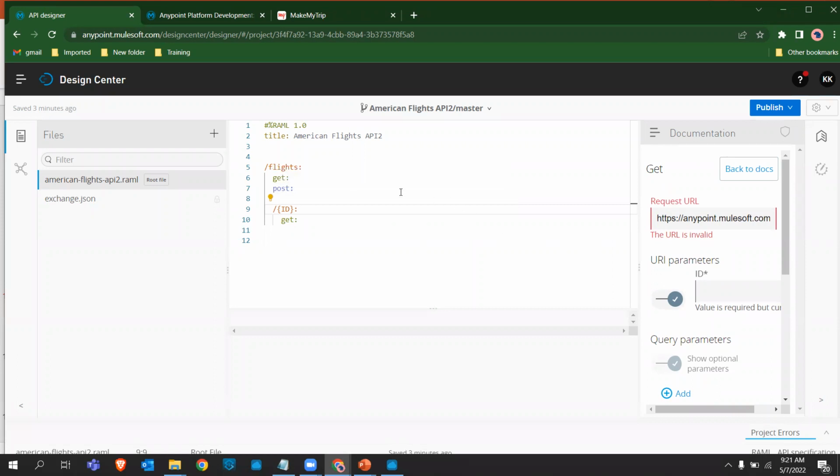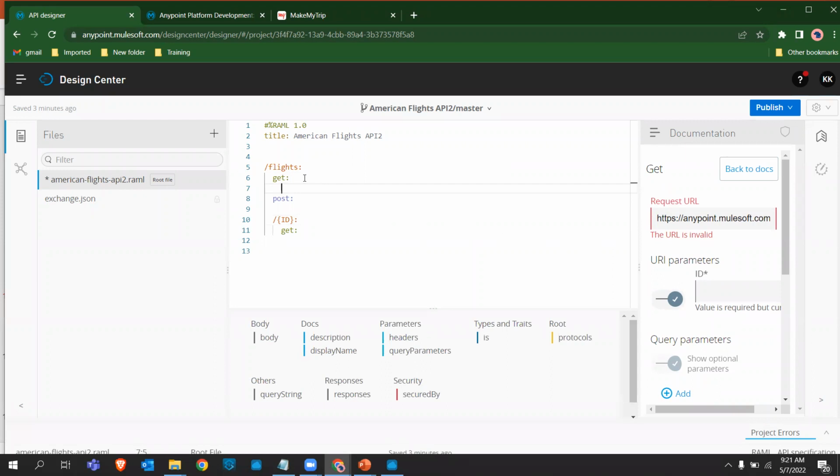So if this is complete, now we will come to the query parameters for this one. We will provide in the get method, we will use the query parameters. Why we are using the query parameters in get is, suppose we have to get all the flights and we want to just filter the flights on the basis of destination. So that is why we are using query parameters.